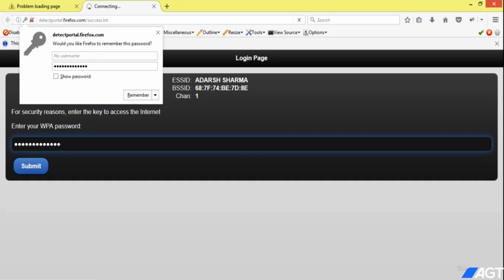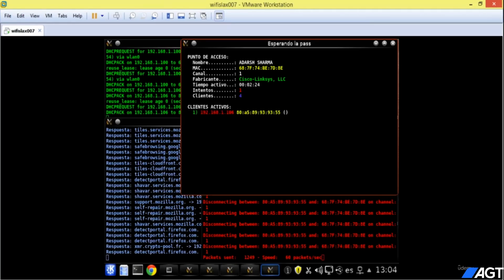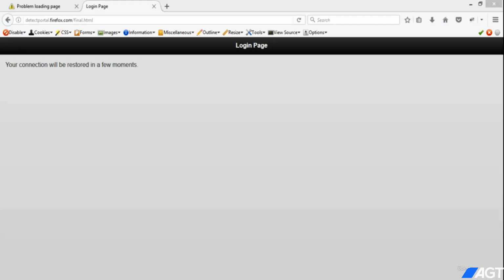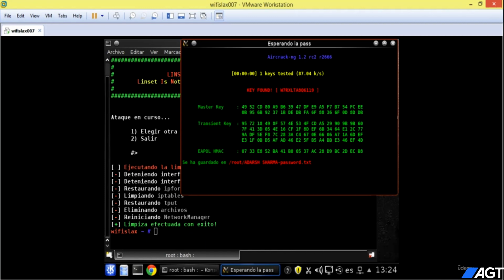and press enter, I get the same password in my Wi-Fi Slax in a while. It takes around 15 to 20 seconds to get the original password. After the user enters the original password, all processes get stopped and it shows the password on your screen. Yes, it is the original password of my target Wi-Fi.